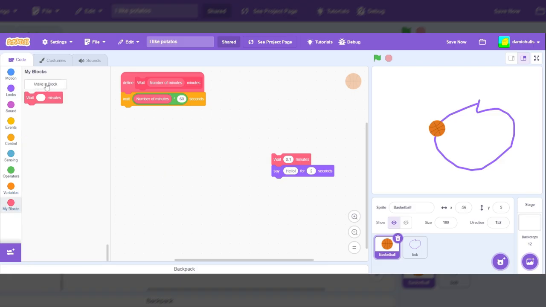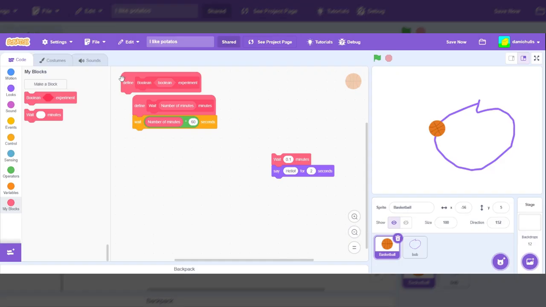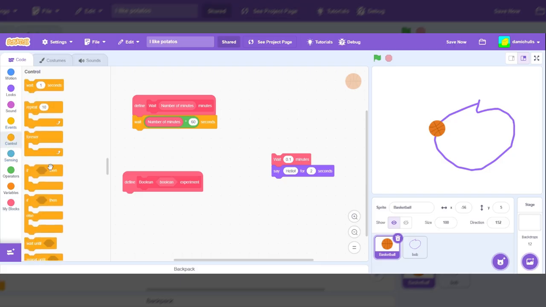And how the Boolean thing works is basically the same, but instead of being the number, the circle one, it is the hexagonal one.